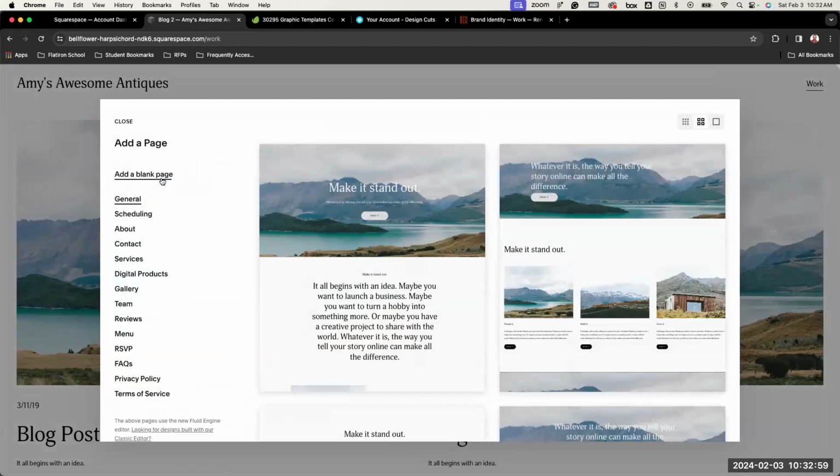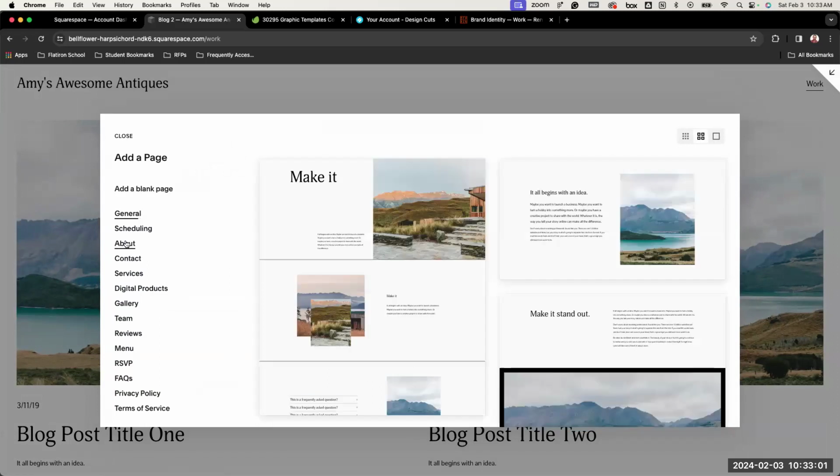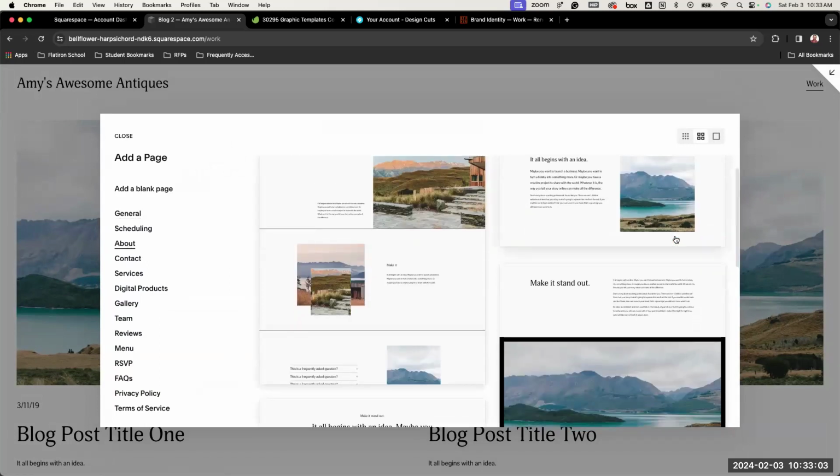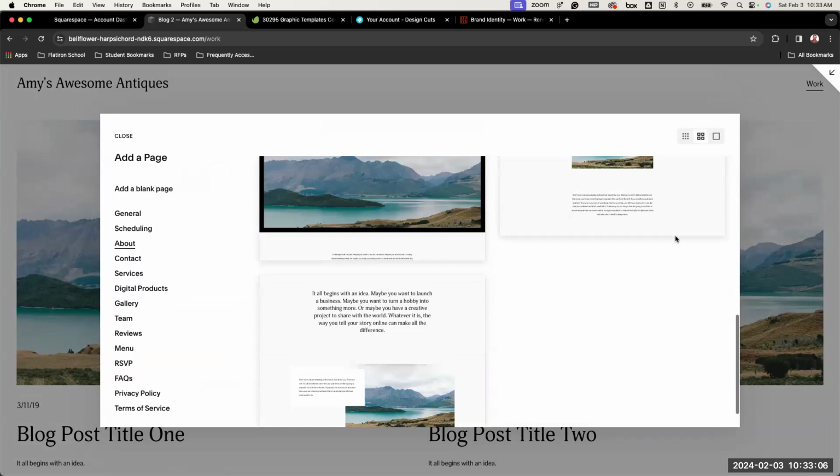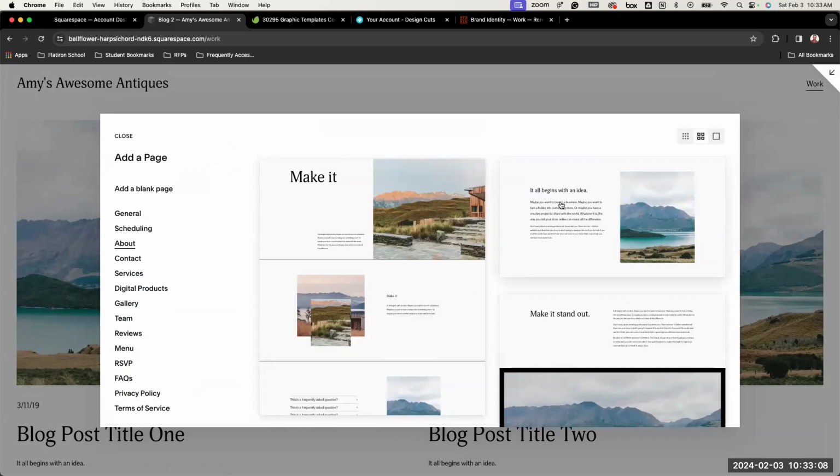So let's use a layout for that one. About pages don't have to be hard. You can go to about and say, what looks like me? Well, this one I can put a nice little headshot over there, introduce myself, and talk about myself a little bit. Let's do that one.